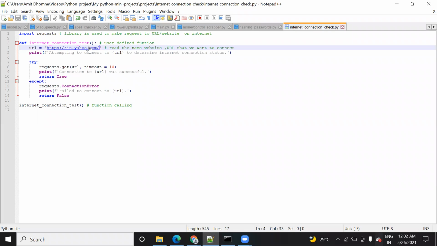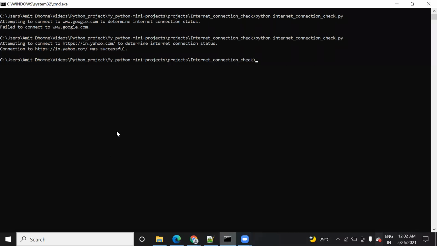You just need to pass the URL whichever you want to check, either YouTube, Yahoo, or whatever website you want to check, whether that server is able to pick up the load and whether your internet connection is sufficient enough, or the speed is good enough that you can connect to this server. So you can check with this code. In this way, I've shown you how you can connect to any URL, and you can run this code and check your internet connection status.